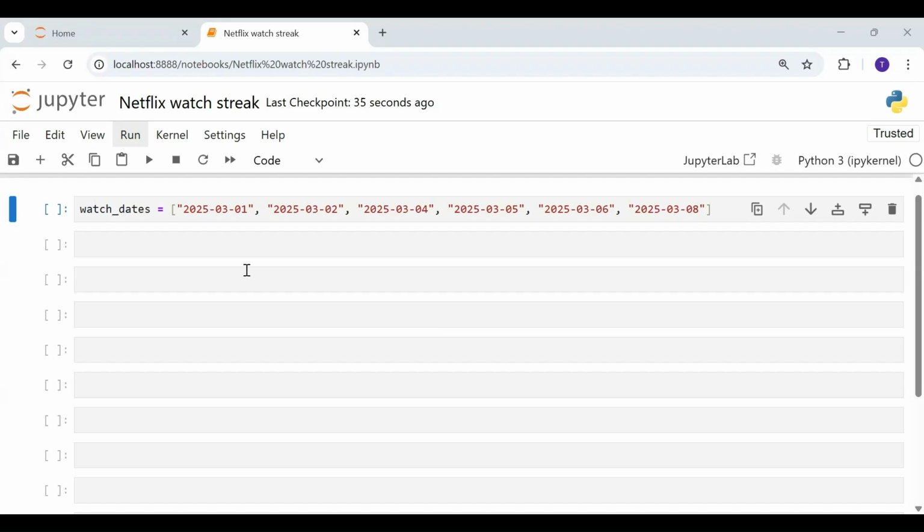So here's a challenge. You are given a list of dates when someone has watched Netflix, and our job is to write a Python function to find the longest consecutive binge streak. I hope the problem statement is clear. So let's say you have got this list of dates. These dates are in string format. How do we know? Because they are enclosed in quotations, double quotes.